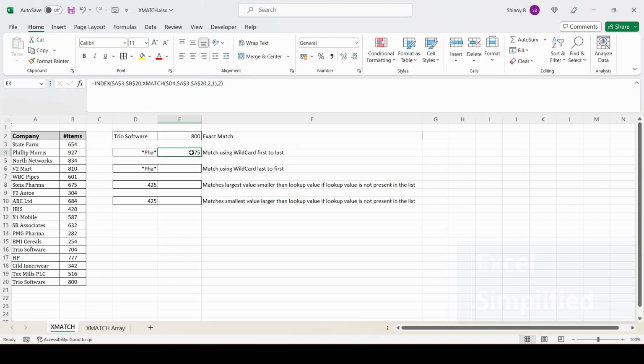It printed 675. I searched from the top and looked for the string PHA, and it found Sona Pharma and printed the value against it. I'll copy this and search from bottom to top. For that I will edit this formula and change the search mode to last to first, -1. It printed 282 with the same wildcard string, star PHA star. 282 is against PMG Pharma. It started searching from the bottom to the top, found the first match and printed the value against it, which is 282.